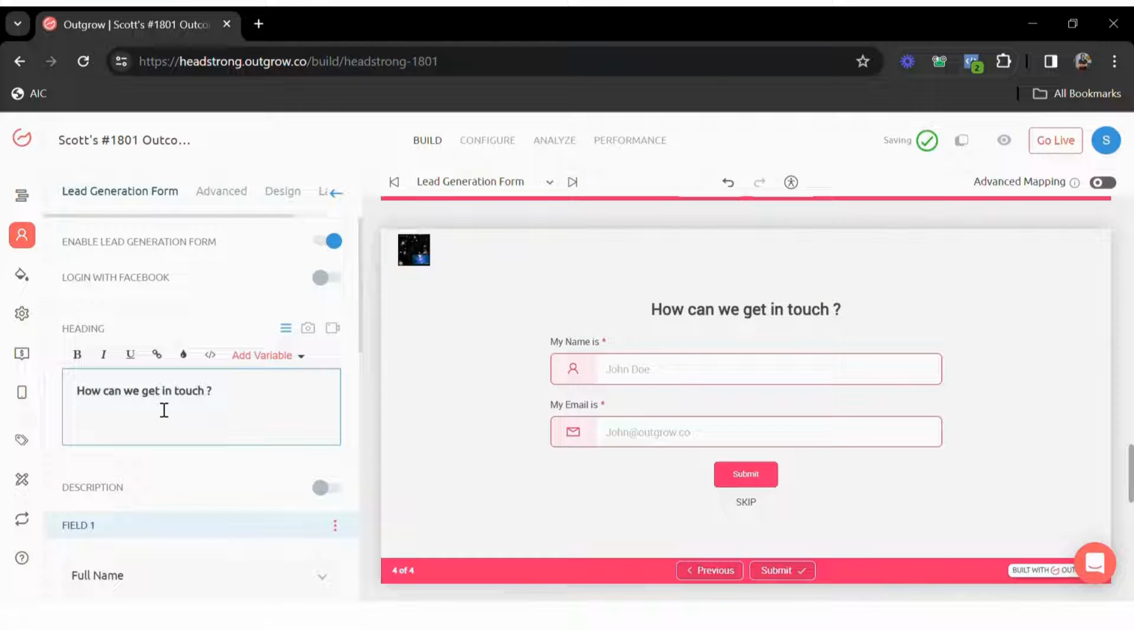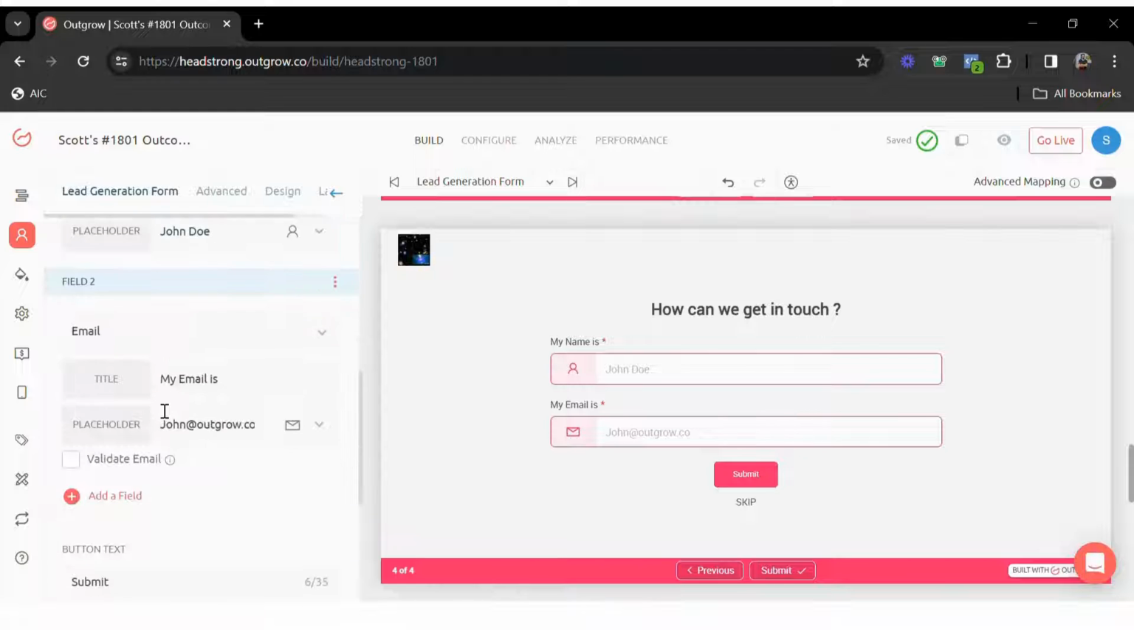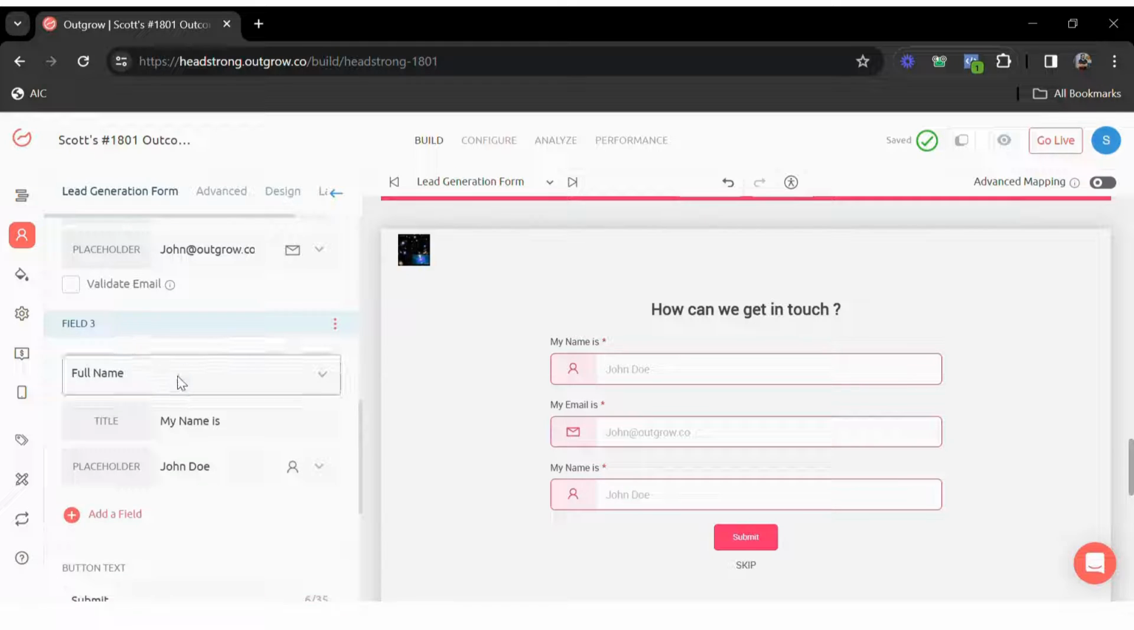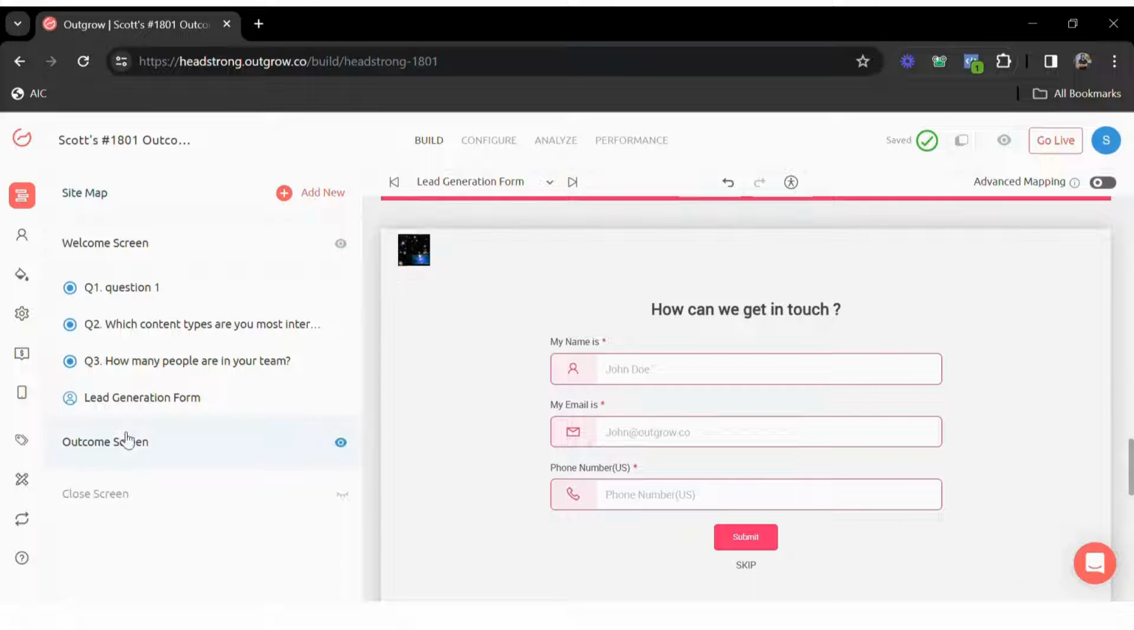So once you've added all your questions, this is where we have a lead generation form. This is where you can collect your users' information, like their name, their email address. You can also easily add any custom field on the lead generation form. Let's say you want to ask for their phone number. You can simply just add a field for that. And once they fill out the lead generation form, they will then be taken to the outcome screen.